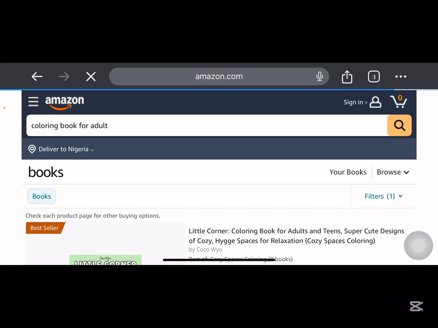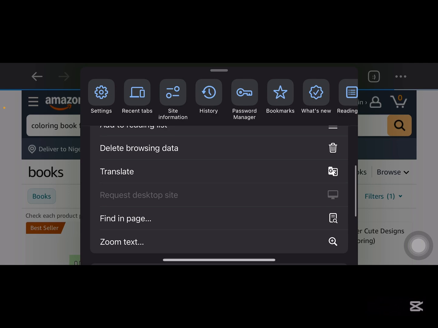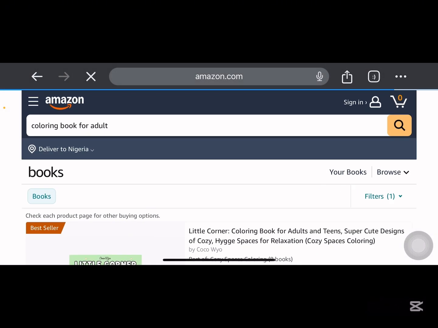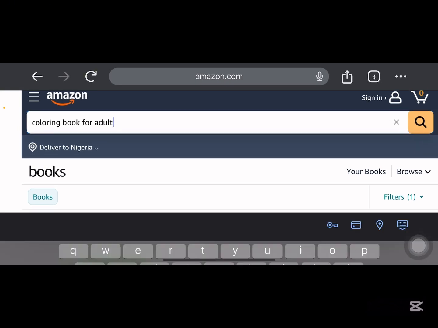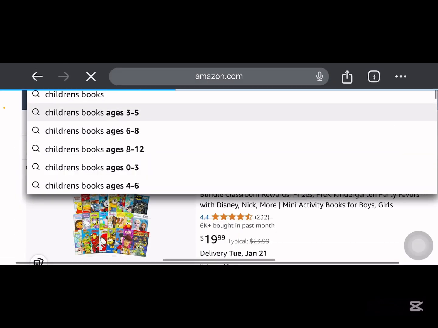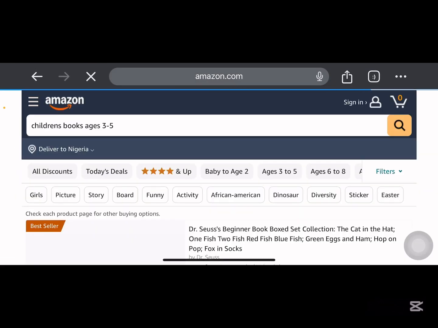Remember, like I told you, you have to learn how to pick a niche. It will really help you in a long way. Now I'm going to come here again and click on children books. I'll click on children books from the age of 3 to 5, because that's the niche I will go for.